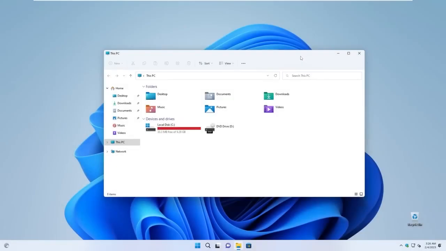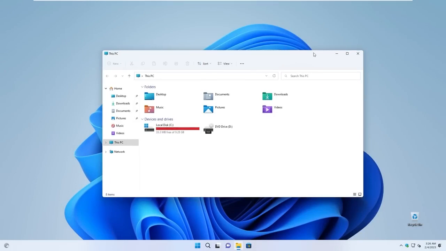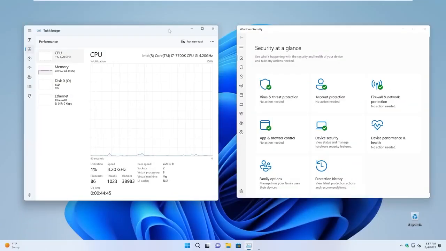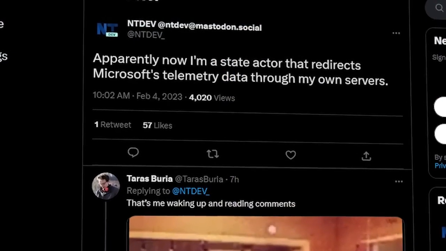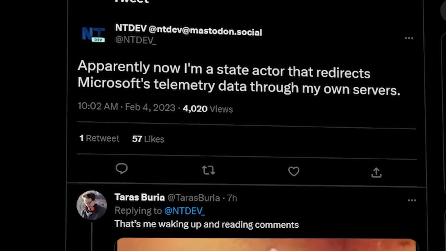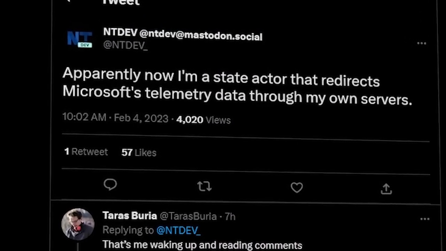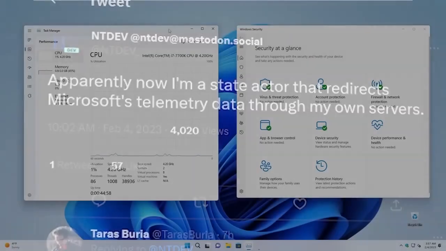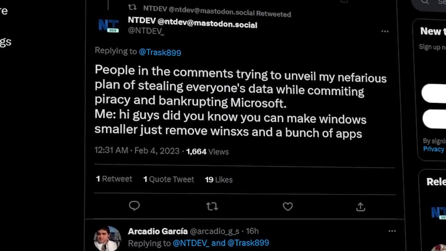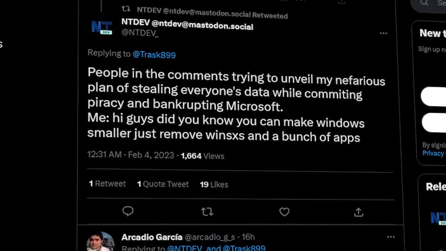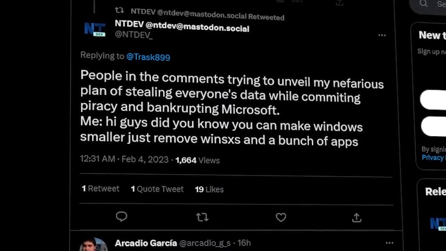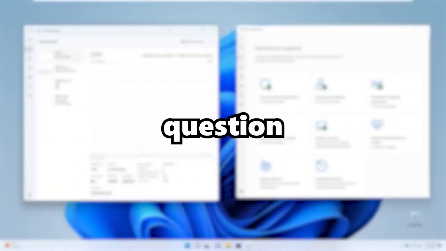This is pretty much it for the features of this custom Windows ISO. Now let's take a look at some of the drawbacks. The main drawback of using a custom Windows image is of course the security risk. The developer is already getting some backlash on Twitter. He states, apparently now I'm a state actor that redirects Microsoft's telemetry data through my own servers, and people in the comments are trying to unveil my nefarious plan of stealing everyone's data while committing piracy and bankrupting Microsoft. This is all understandable, but the main question still remains.